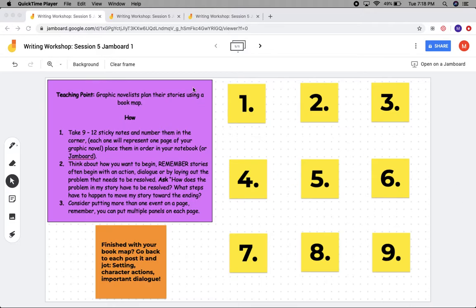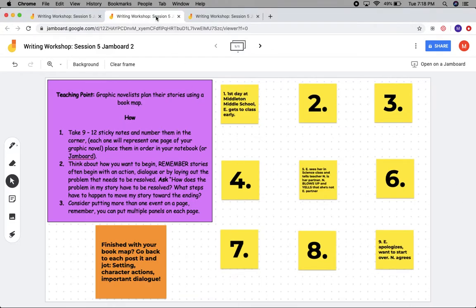Again, I asked myself, how is my story going to begin? I think with my characters, Elvia, who is really, really talkative and has trouble controlling herself, and Natalie, who's more quiet, who she wants to be friends with. It all begins the first day at Middleton Middle School. Elvia gets to class early, so I jot that down, and I'm going to show her getting to class. And maybe she's the first one there.